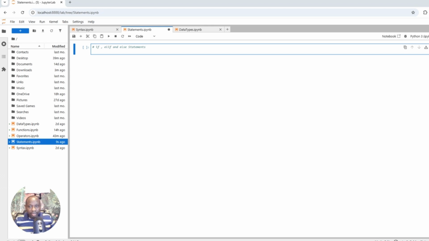Let's see. If, Elif, and else statements make us decide whether we are going to agree with a condition, like answering a question: yes, no, or maybe. Let's see the if statement first.